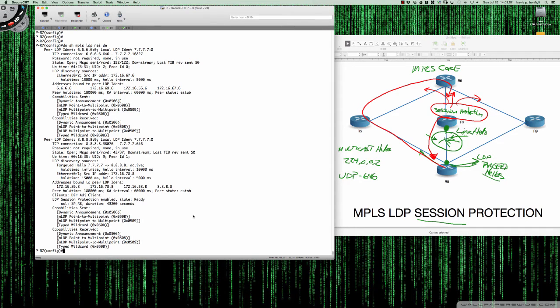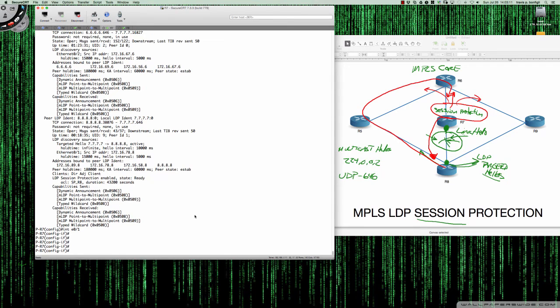So we're ready to go, right? Session protection is ready to go. If I go in interface Ethernet 0/1, what do you think is going to happen? Is it going to work, or is router 8 going to say, let me look at this access list I've got to determine if router 7 can legitimately send me targeted hellos?